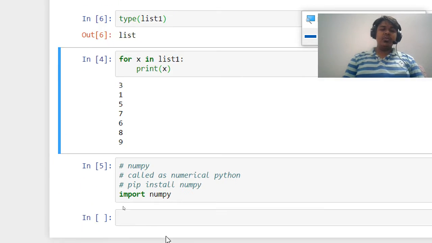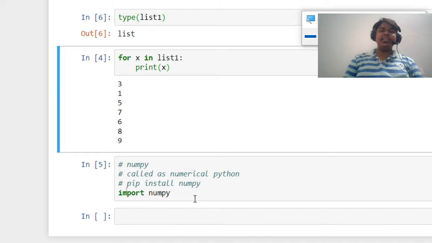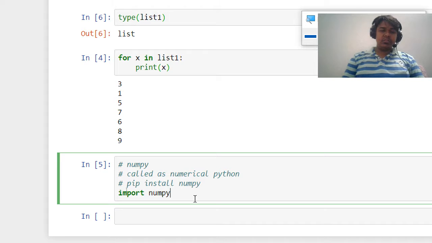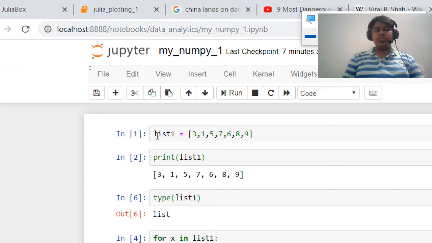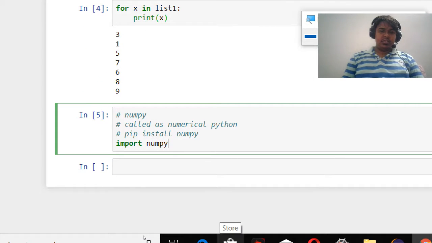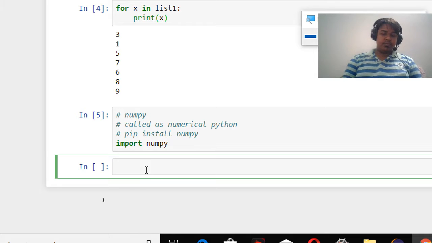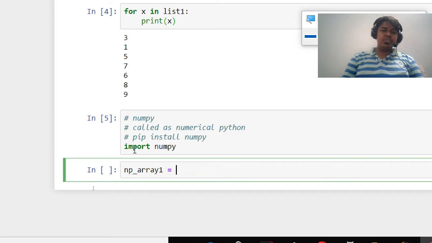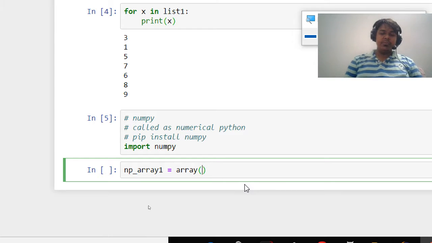Now I want to convert or create a numpy array, and my desire is to convert this list 1 into a numpy array. Let me do it first. So np underscore array 1 equals to, I'll be using a functionality of this library that is called numpy. So I cannot use the function directly, though the function is this. The function is this, and I'll be providing list 1 in it.